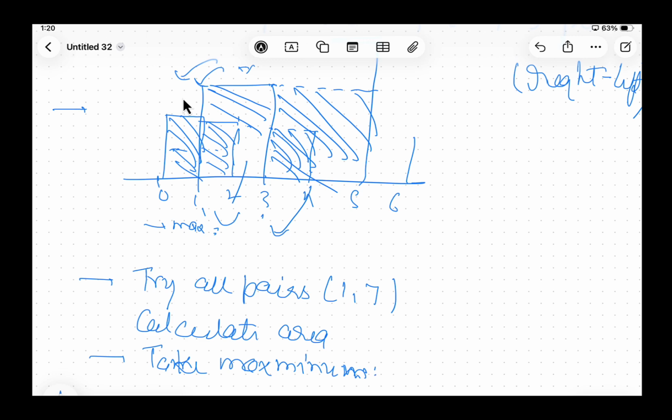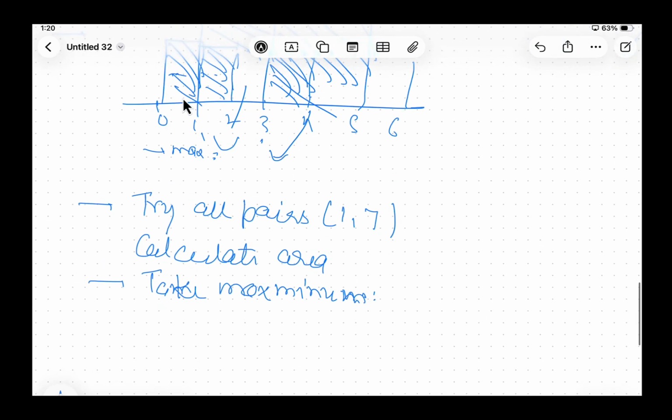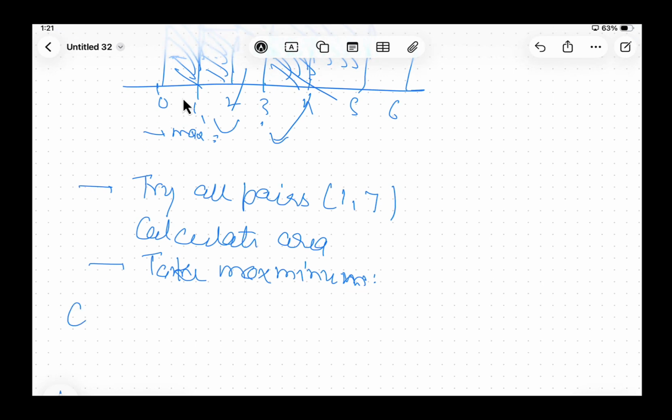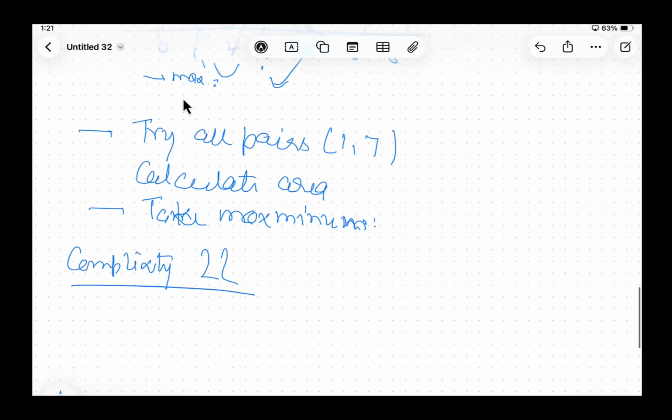Right? It's going to work, right? Now what is the complexity of this? To find all the pairs of any array, you require 2 loops, and 2 loops means nothing but order of n square.